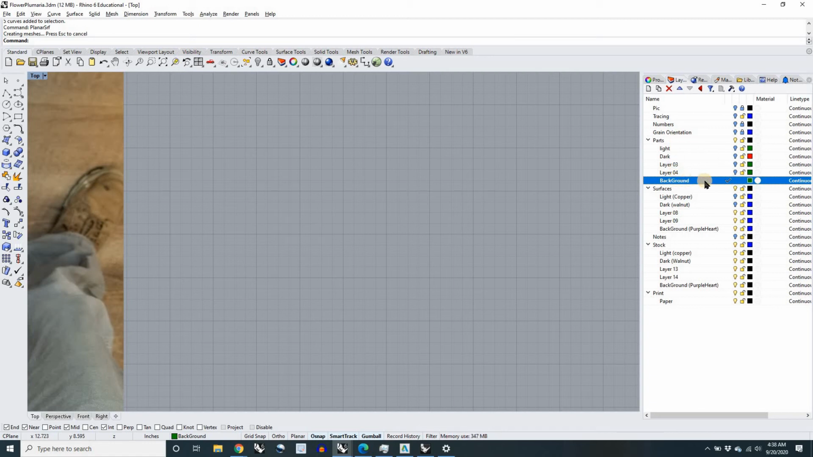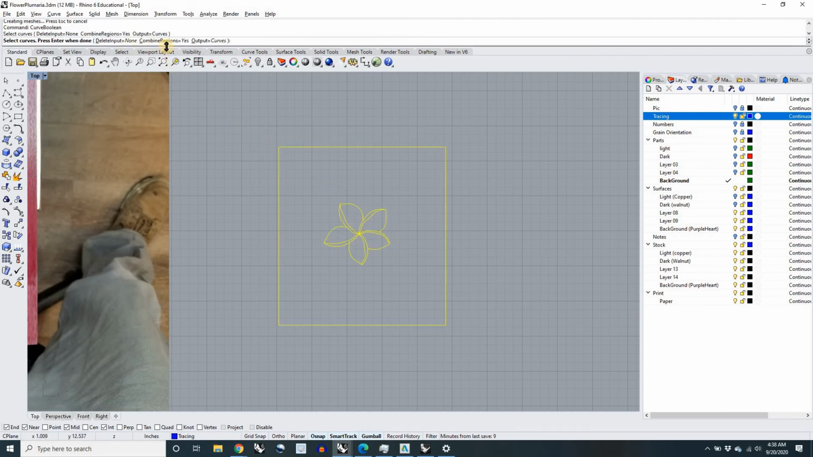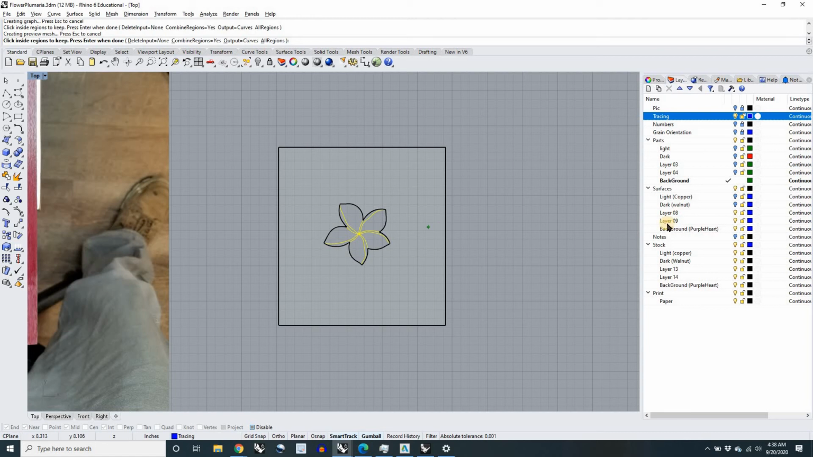So a little throwback to when we were making our parts. The part layer is active. We're about to make background. We're going to turn on the tracing layer. We're going to get into the curve Boolean command. Select all the curves. Delete input none, combine regions no. Right click when we are ready, when we know we have all the curves we want. Click inside the regions. We're just going to click inside the background. Before I right click and pull the trigger on this command, background parts is where this object is about to be made. So there we go.